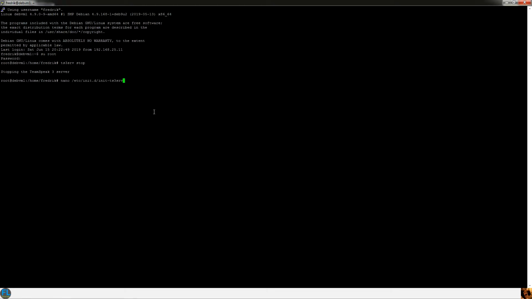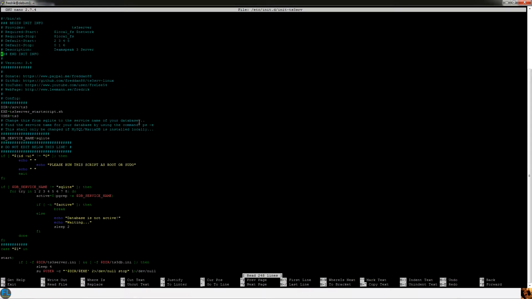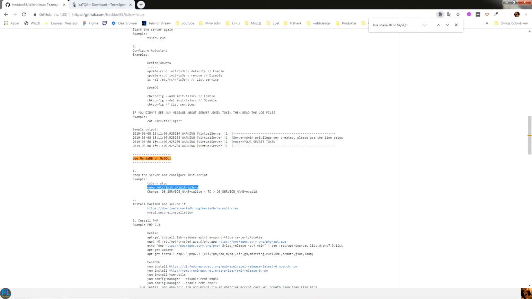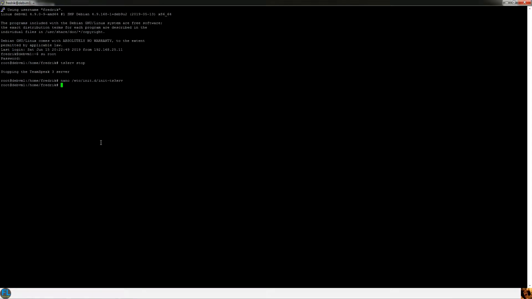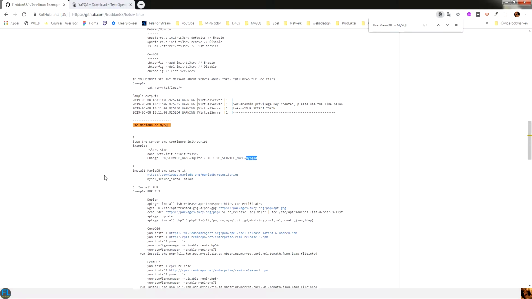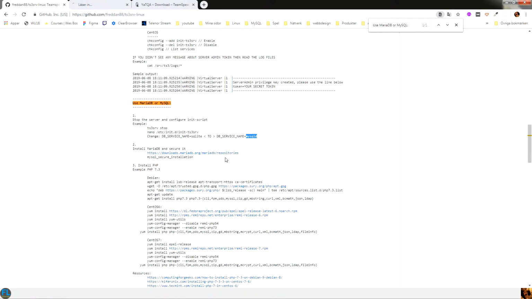Stop the server, edit the file, edit the DB service name to MySQLD. MySQLD is the service being run when you are running MySQL or MariaDB. And then install MariaDB.